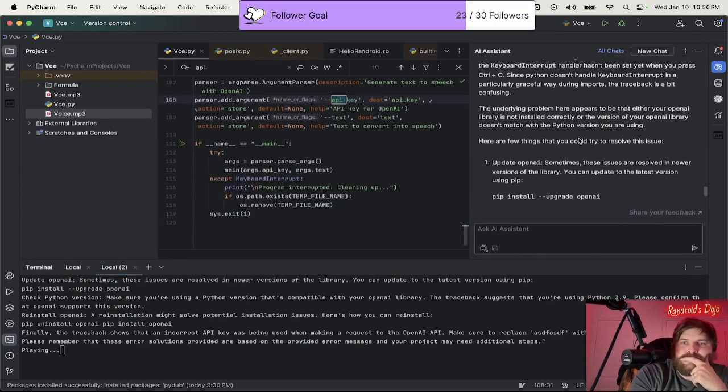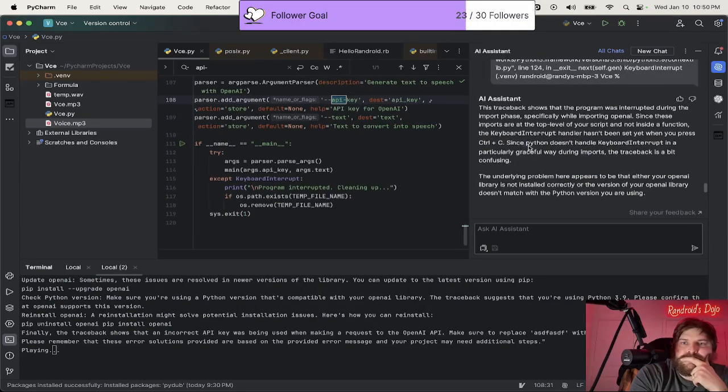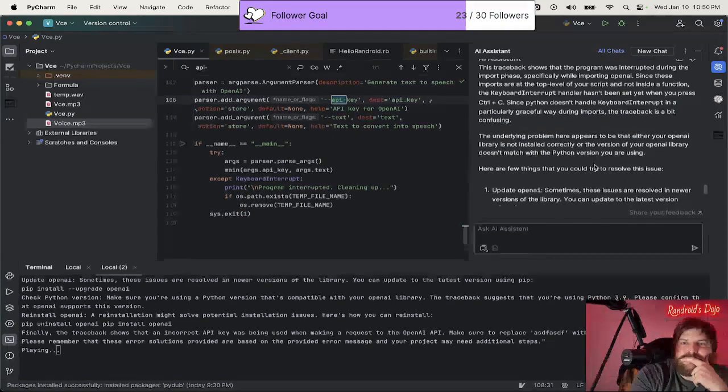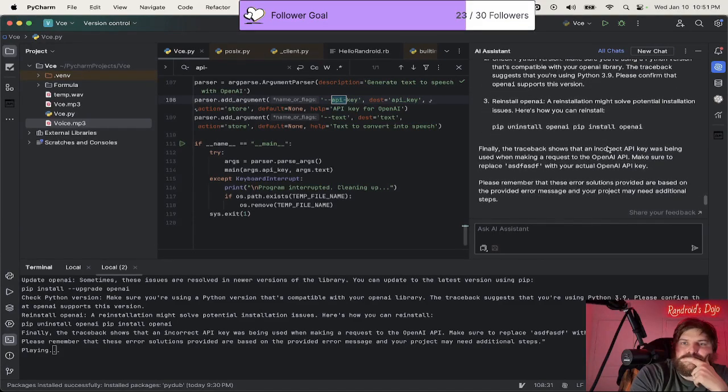Update OpenAI. Sometimes these issues are resolved in newer versions of the library. You can update to the latest version using pip install upgrade OpenAI. Check Python version. Make sure you're using a Python version that's compatible with your OpenAI library. The traceback suggests that you're using Python 3.9. Please confirm that OpenAI supports this version.